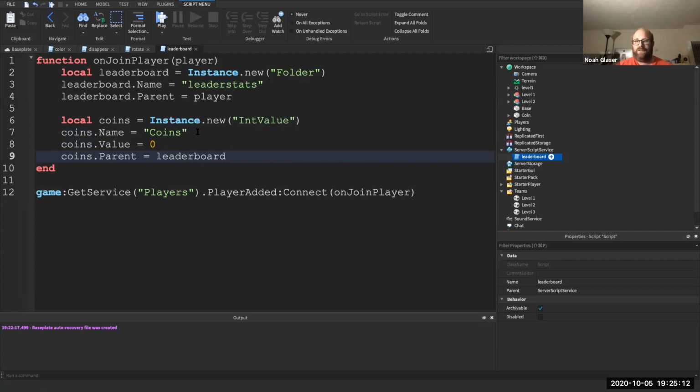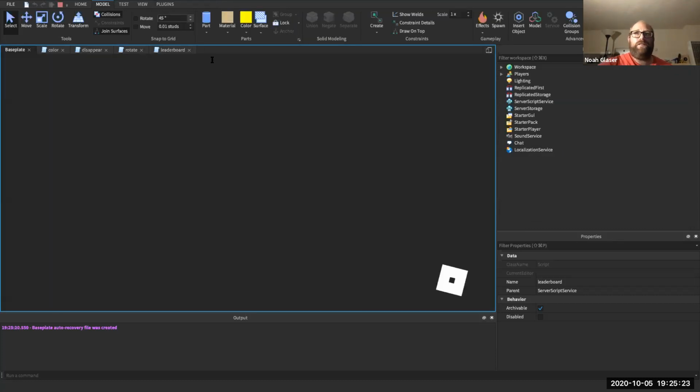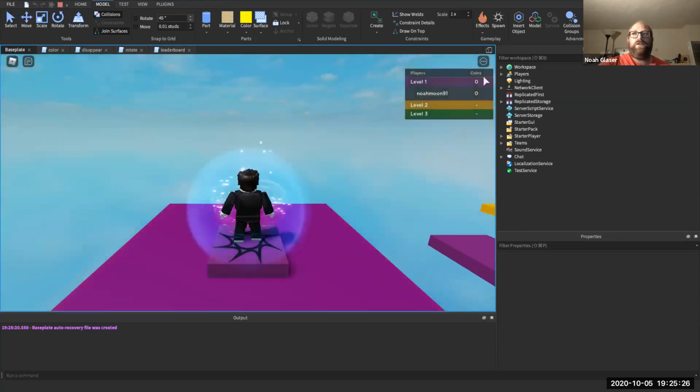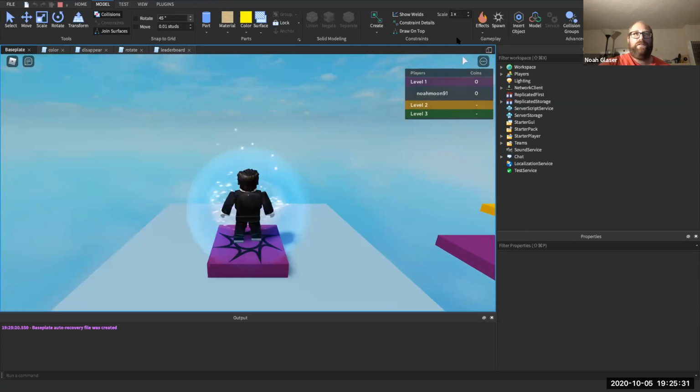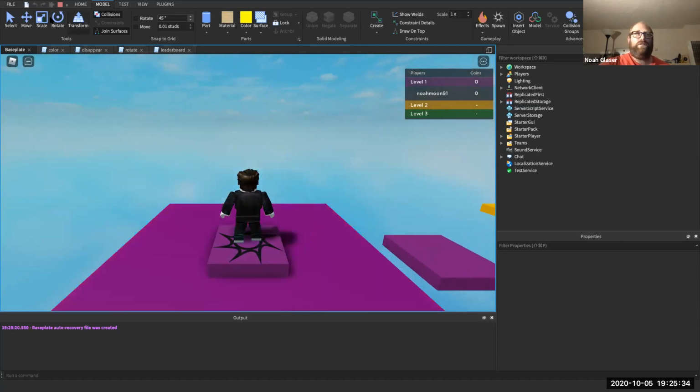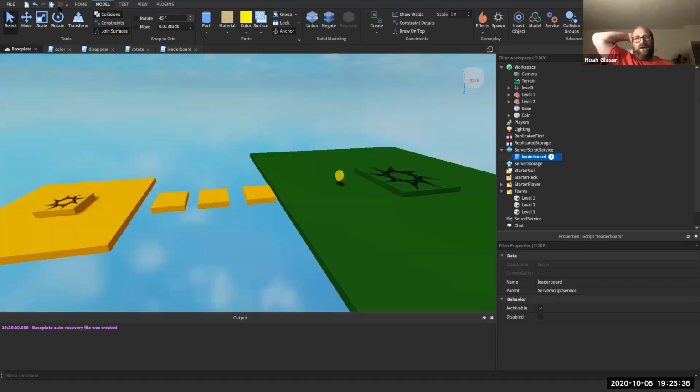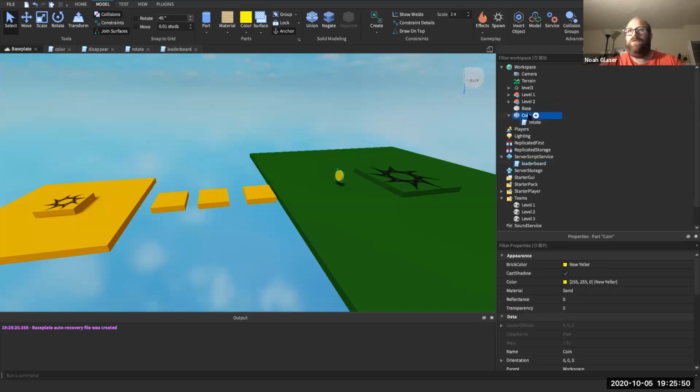Does that make sense? If it doesn't, let me know. So I'm going to click play, and let's see. Yeah, so you can see coins is showing up now, right there. So that's looking good. So now what we want to do is every time we hit a coin, we want the coin to be destroyed, and we want to add one to the leaderboard, just so that we know how many coins we've hit.